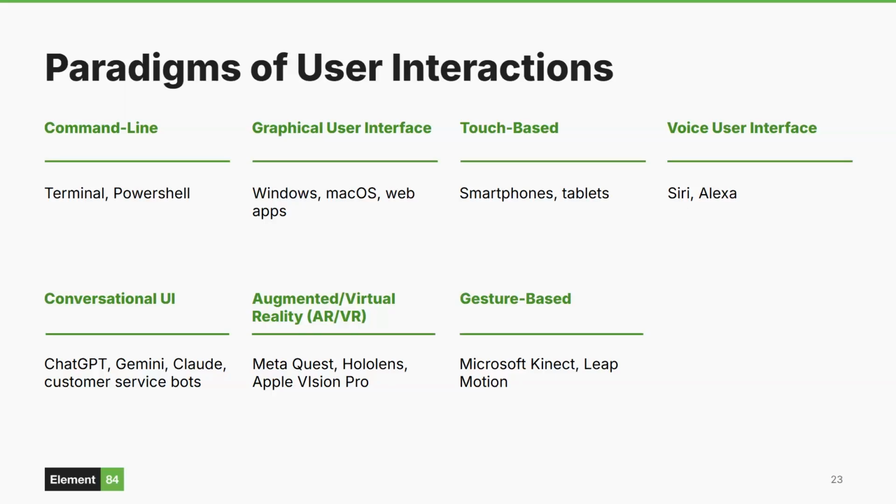We have our command line interface. I am sure all of us in some form have used this. Terminal, PowerShell. We have our graphic user interface, Windows, Mac OS. You all have cell phones, you all have computers. We've all interacted with these elements in some fashion. Then our touch-based, smartphones, tablets, voice user interface, Siri and Alexa, and then our conversational user interface.